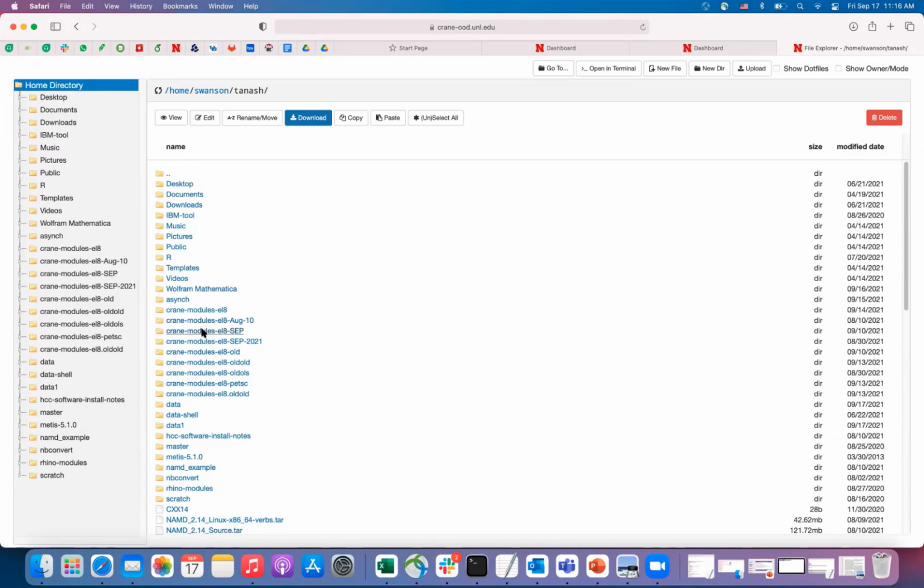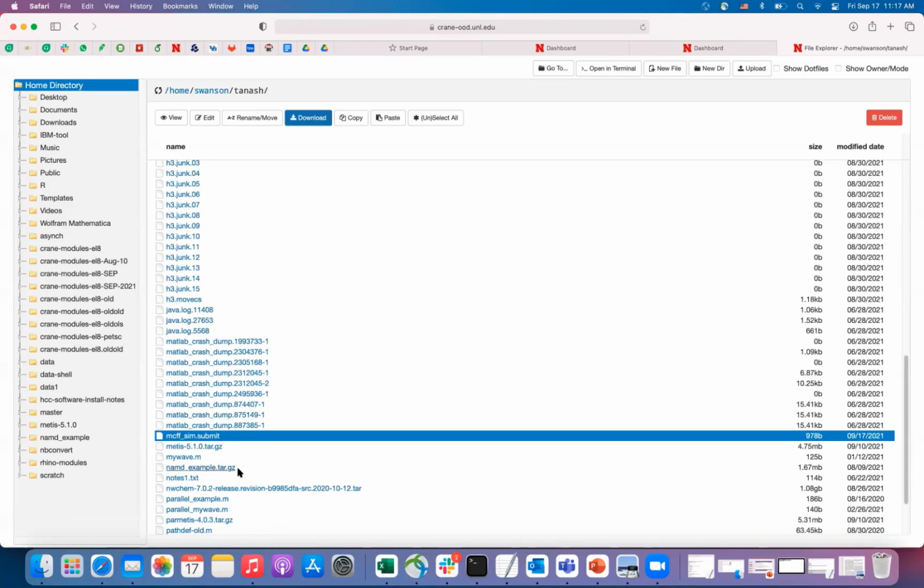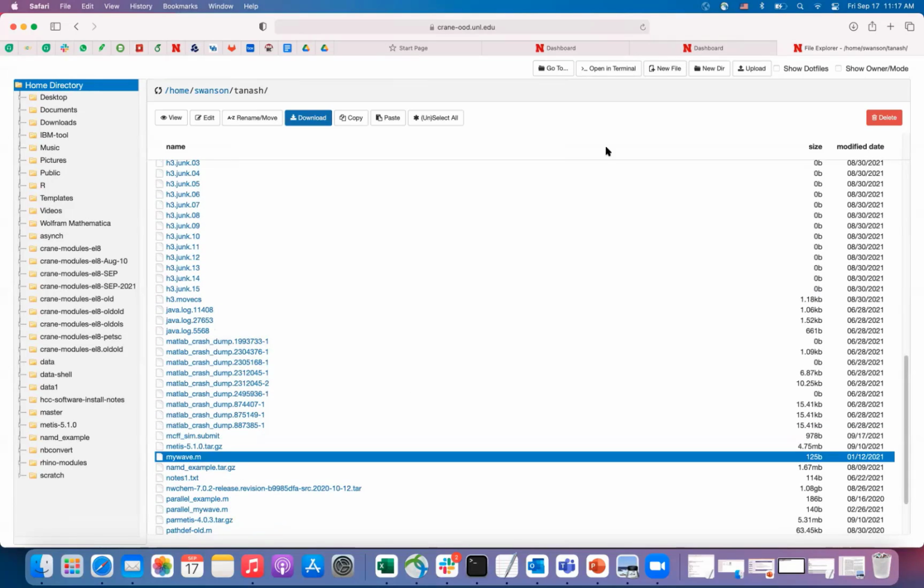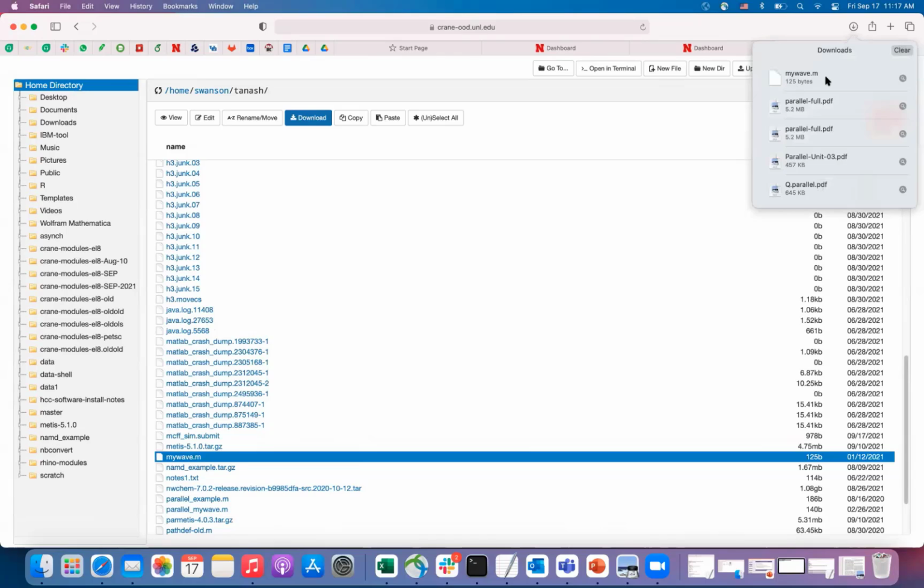Something else, if I want to download one of the files, if you have some results from your HCC that you want to download to your machine, again there are 3 ways. Like SCP, there is Globus, right? As well as you can download it directly using Open on Demand. So if I want to download this file, for example, my wave.m, there is a download button here. I just click the files, or how many files I want, and then download. As you can see, it downloaded my file here. So it downloaded to my current machine right now.